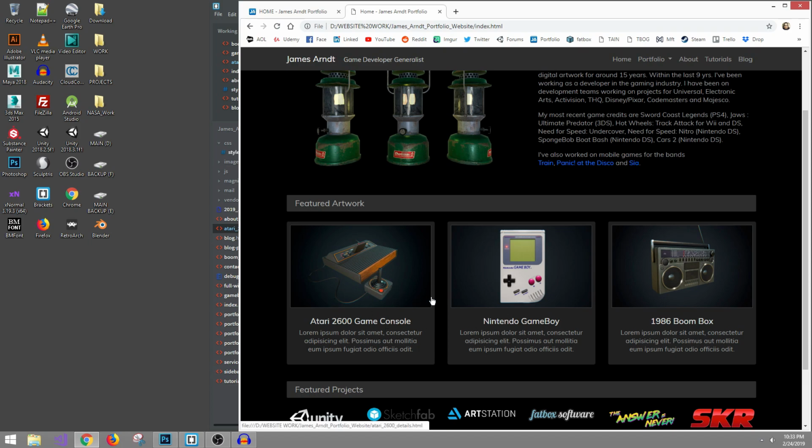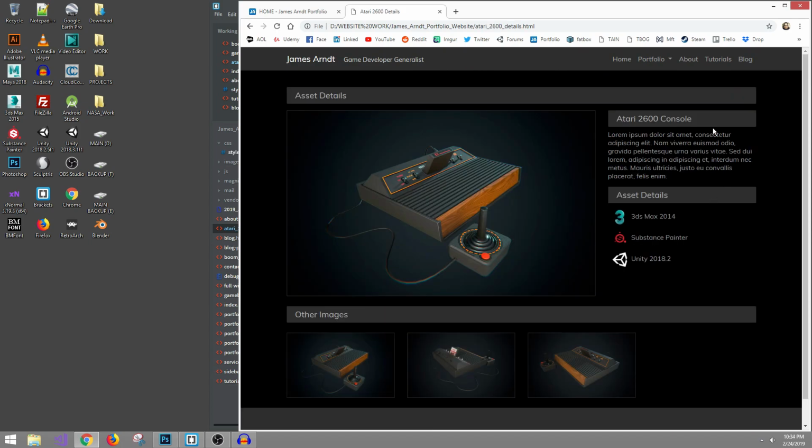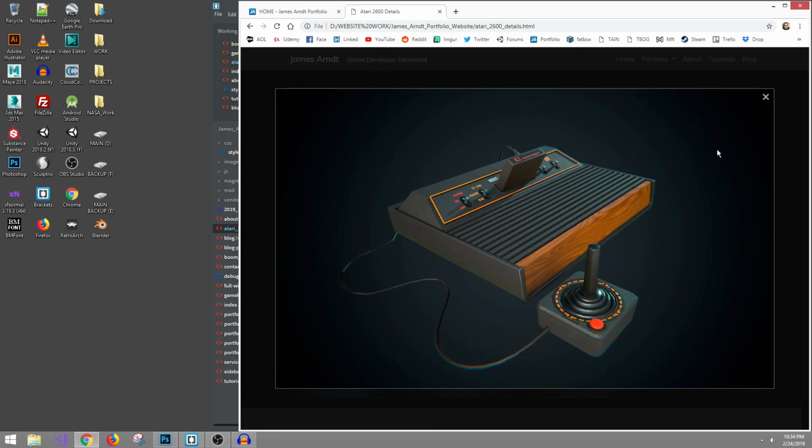So these are the featured ones. When I click on it, you get this kind of detail page on these assets. It shows you what software I've used to create it. And up here, where the lorem ipsum stand-in text is, I will put the poly count, the textures used, the material types used, and maybe some bullet points on how I've set the Unity scene up.